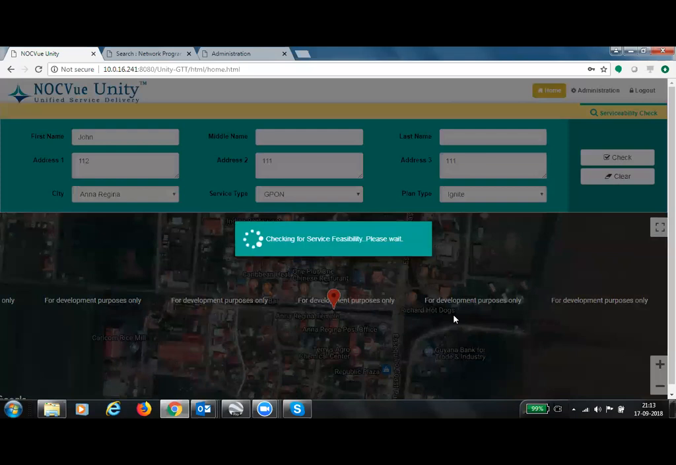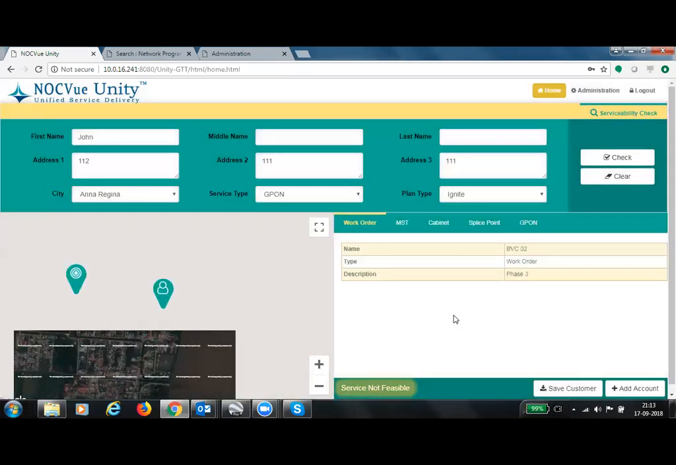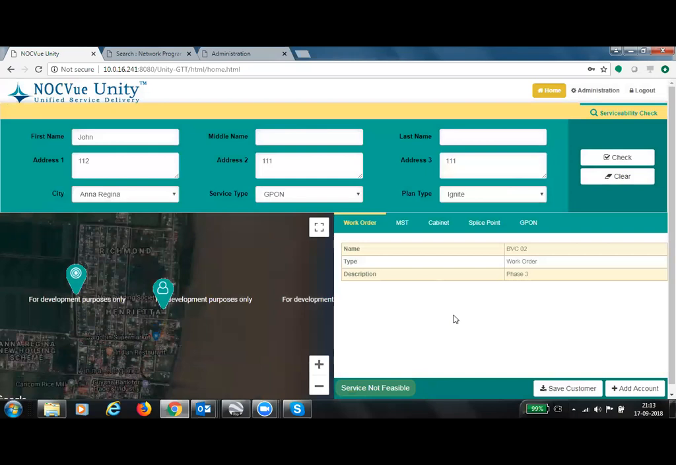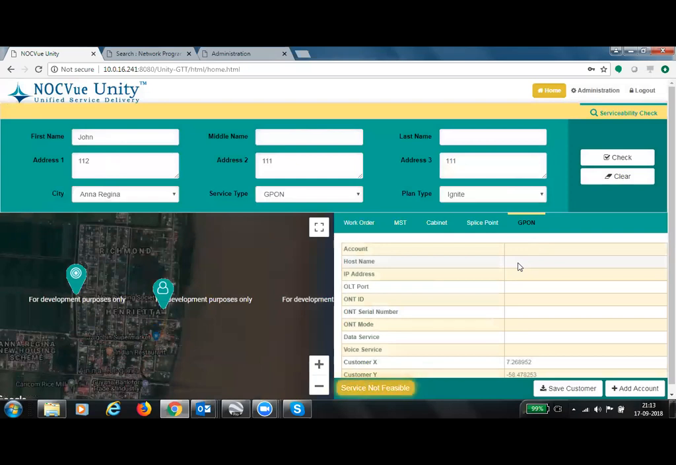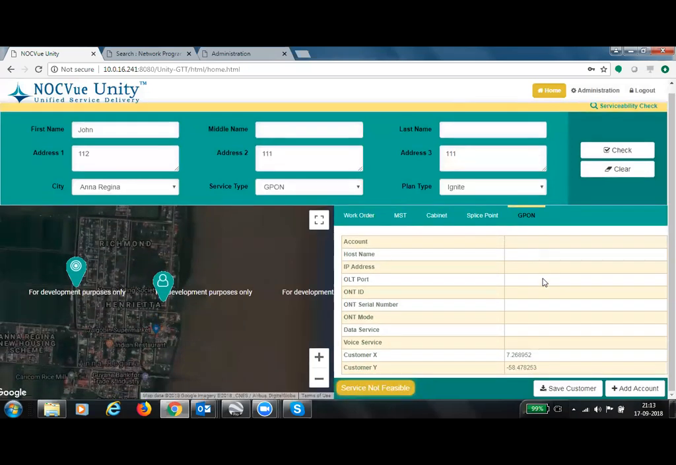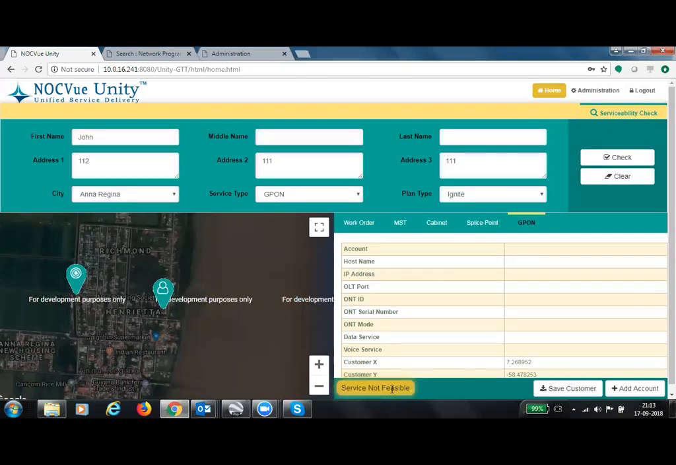It will try to identify the nearest splice point and figure out whether the service is feasible for this particular customer or not. You can see all the associated details like the work order, the MSD, cabinets, splice points. GPON will be empty because it's a new customer, so we don't have all the required details related to the OLT and the ONT details, so it will be empty. So it says the service is not feasible. Let me try another customer.